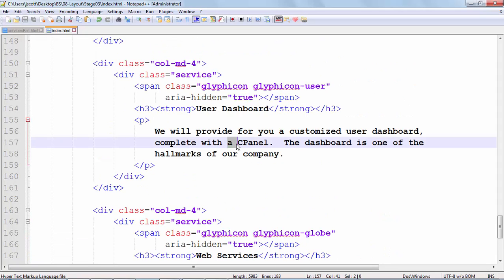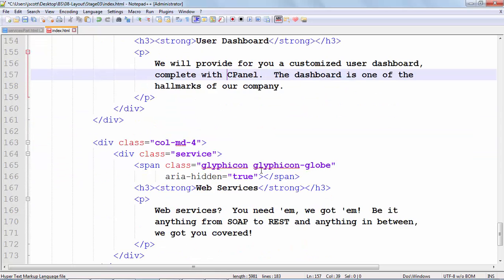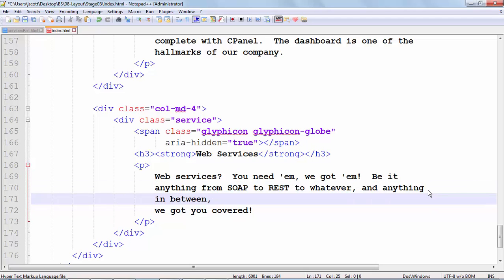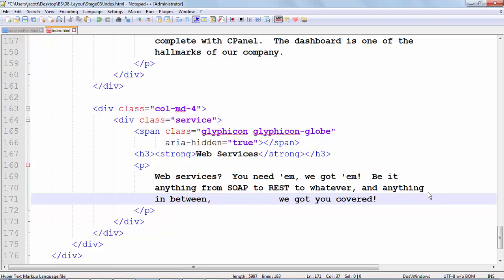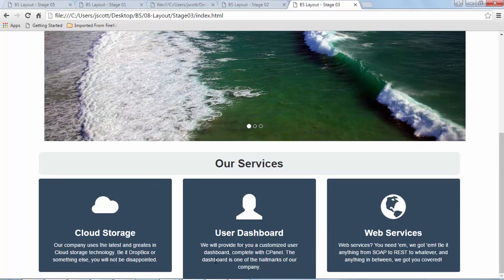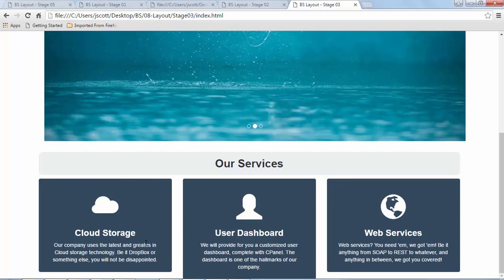Complete with cPanel. Dashboard is one of the hallmarks of our guys. Likes the way it looks. Be it anything from SOAP to REST to whatever, and anything in between, we got you covered. Let's see how that looks. Still got to cut that down. I just love the way that looks because it just lines up so well.